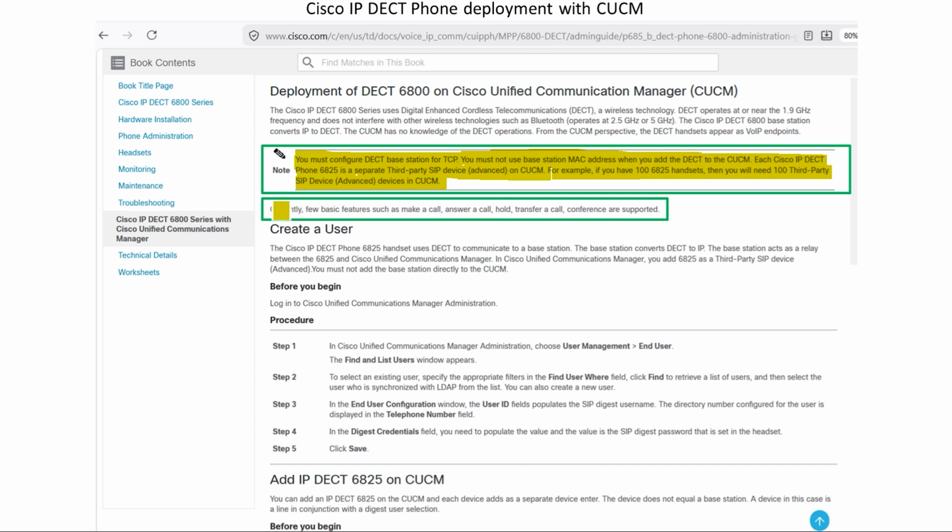Please note, since this is a third-party SIP device advanced, it is limited to basic features. This talks about some of the basic features. Making a call, answering a call, hold, transfer a call, and conference are supported. So just be aware of that.